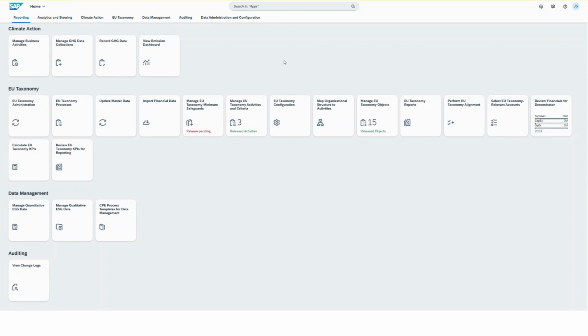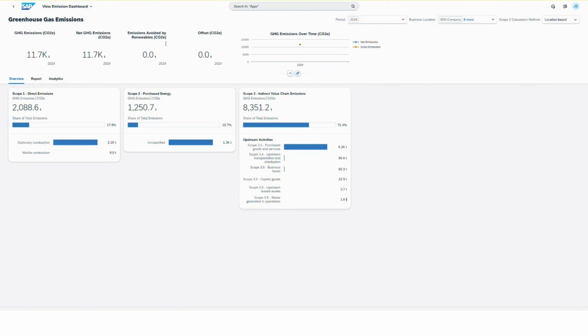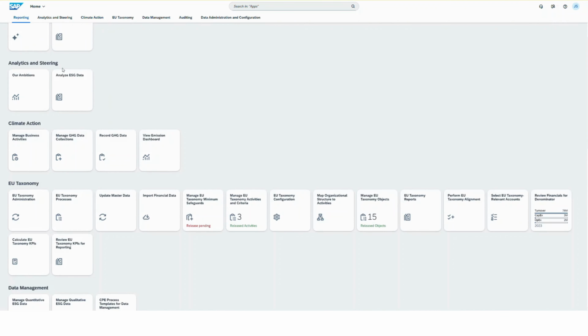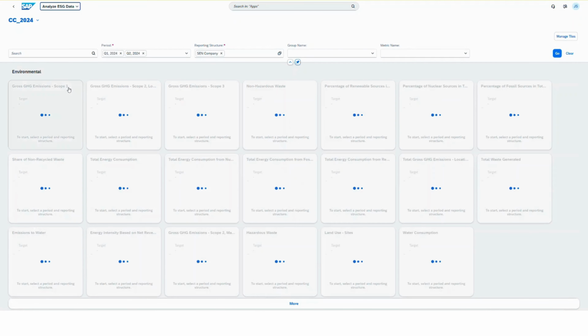We are now in the SCT, and since the data has already been transferred from SFM, we can access the emissions dashboard via the View Emissions Dashboard application. And as you can see, the results here match exactly what we previously observed in SFM. To elevate the discussion to a more strategic level, we can switch to our Analyze ESG Data application.